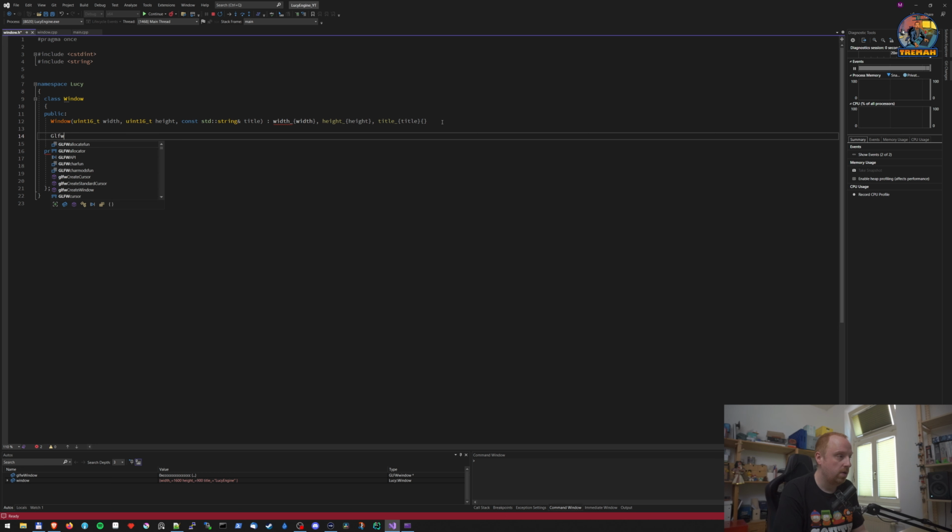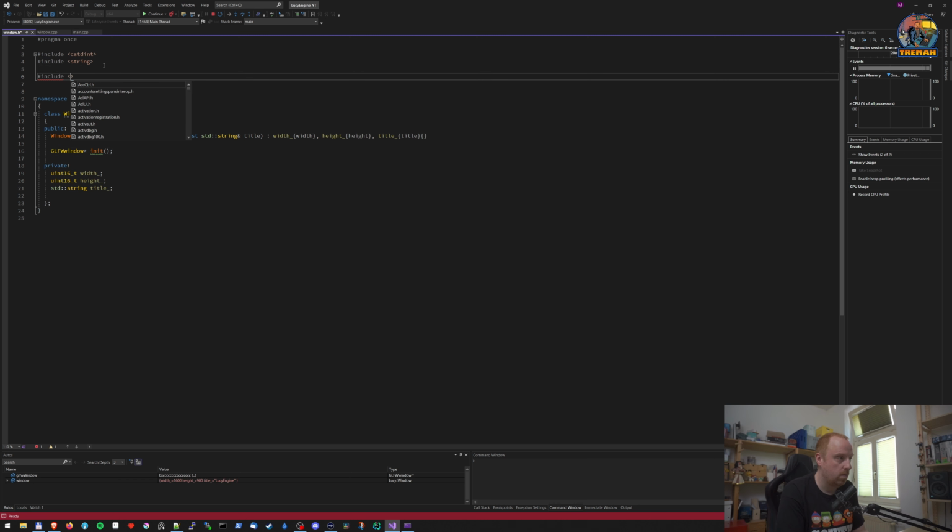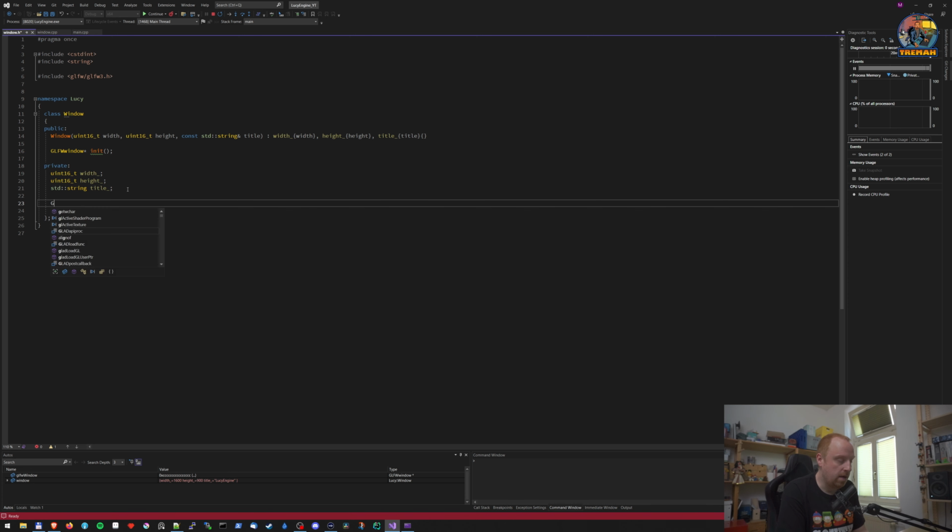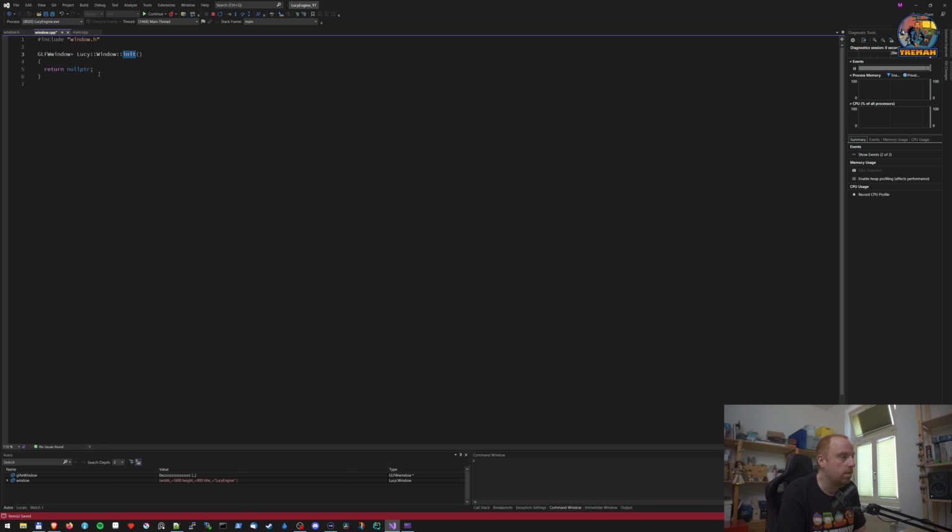And it's going to return a GLFW window pointer. So we have to include GLFW here as well. We are also going to create a member variable of the type GLFW window pointer. We call it native window. Now let's create a definition of that function. We need the namespace here too. And we can remove that one here.